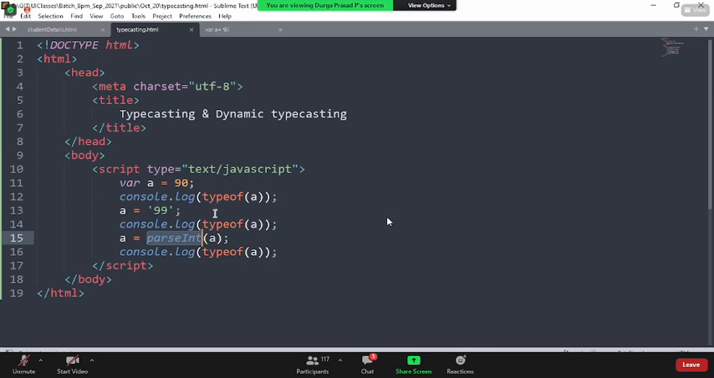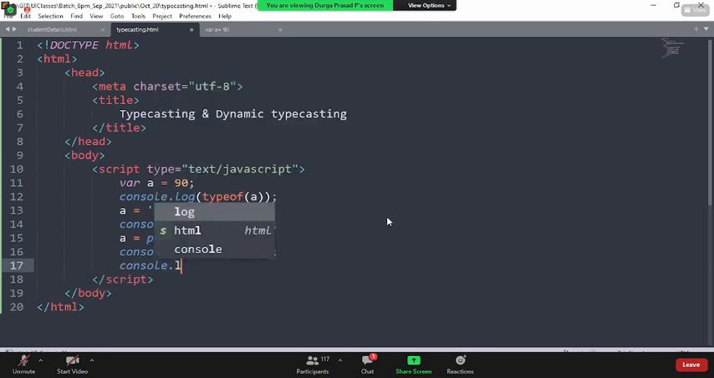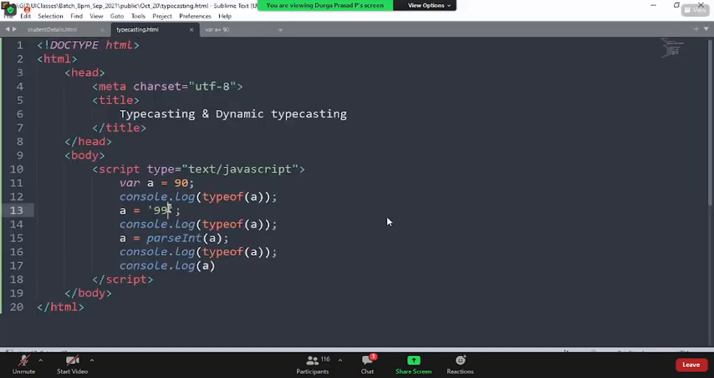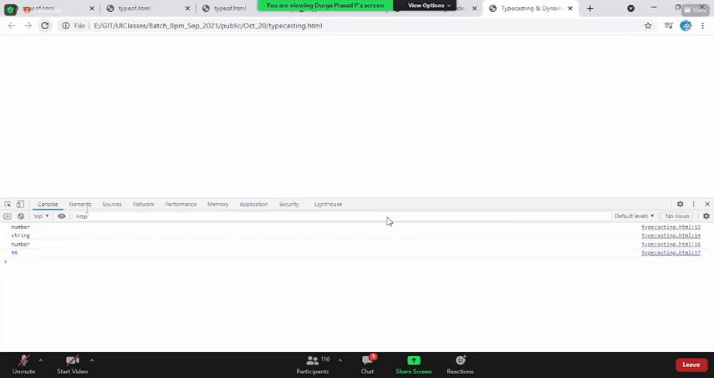But the problem you have with the parseInt method is, after we do the parseInt, I say console.log(a). Let us see what is the value of a. Now, if you reload the page, you see earlier it was string, now it got converted into number. The value is 99. What if I say 99.234? Now, if you come back and reload the page, what is happening? Is it not ignoring the value which is after the decimal?